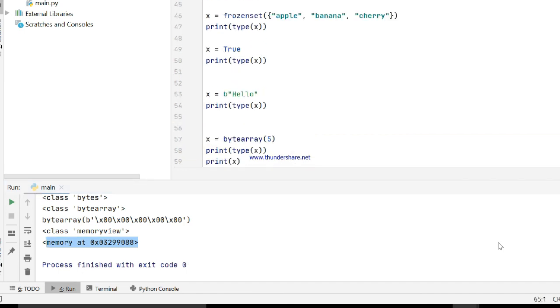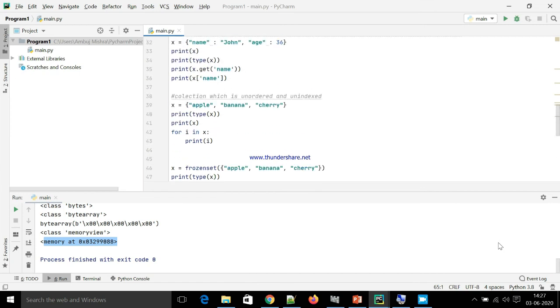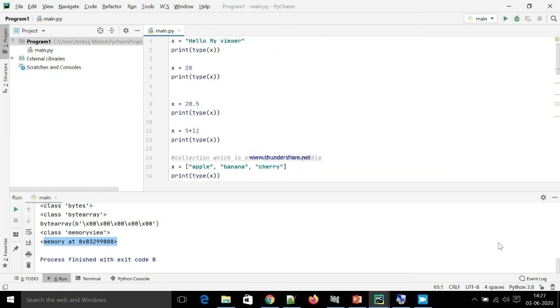So these are all the data types which we have covered in this program: string, integer, float, text type, numeric type, sequence type, mapping type, and everything we have covered in this program. I hope this video is clear for you. So in the next video, we will be studying type conversion in Python. So see you in the next video.